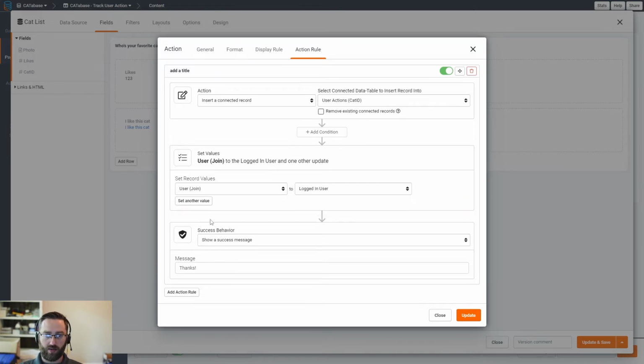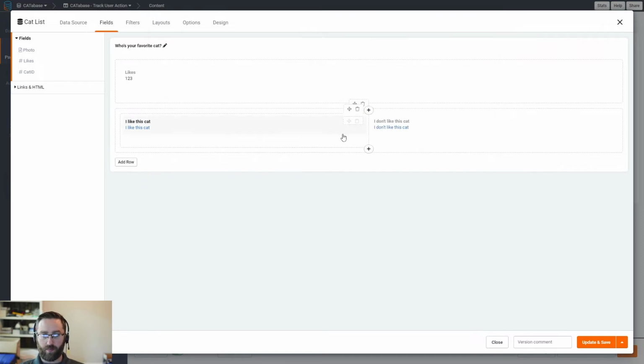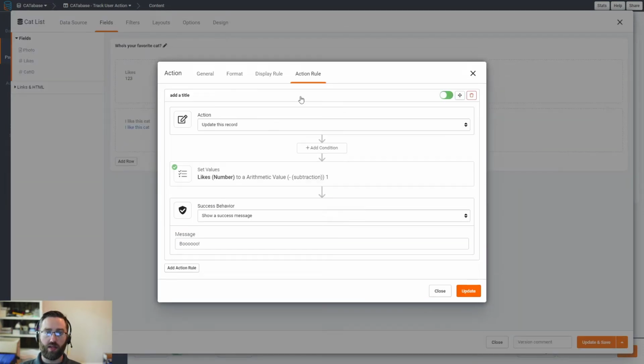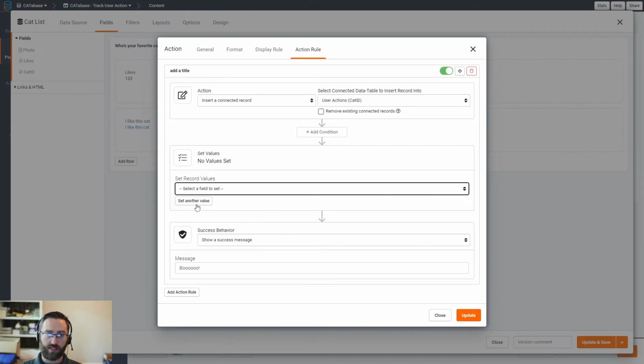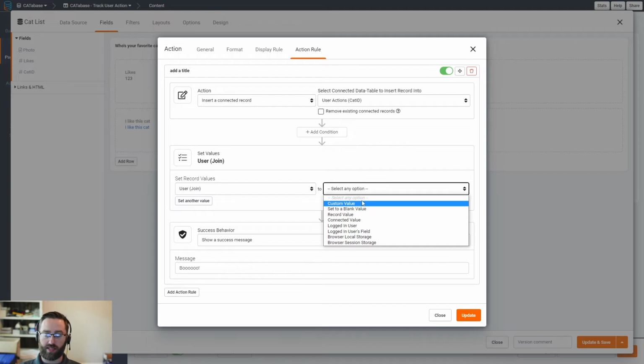And we can keep all of this the same. All right. And then the "I don't like this" one, we're going to do the same thing. We are going to insert a connected record into the same table, doing the same exact setup, but then like I said, we need to keep making a couple tweaks. So I apologize. I'm going to go data builder, page builder, data builder, page builder, and then we should be done.